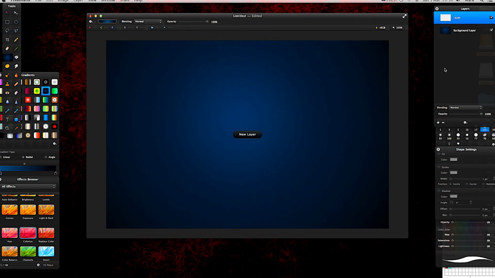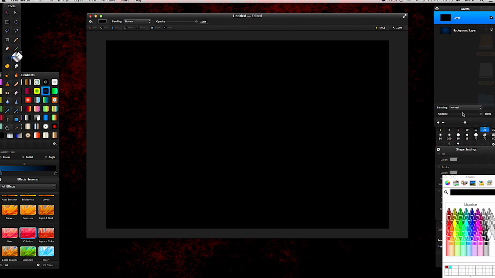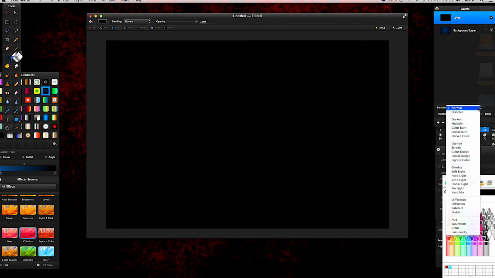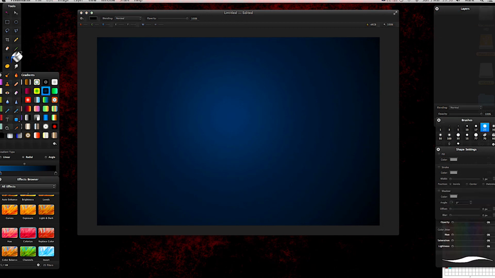And then I'm going to create a new layer and fill it with black. Go to my paint bucket and fill it with black. And then the blending mode of that black layer needs to be down on color dodge. And that will become apparent why soon.